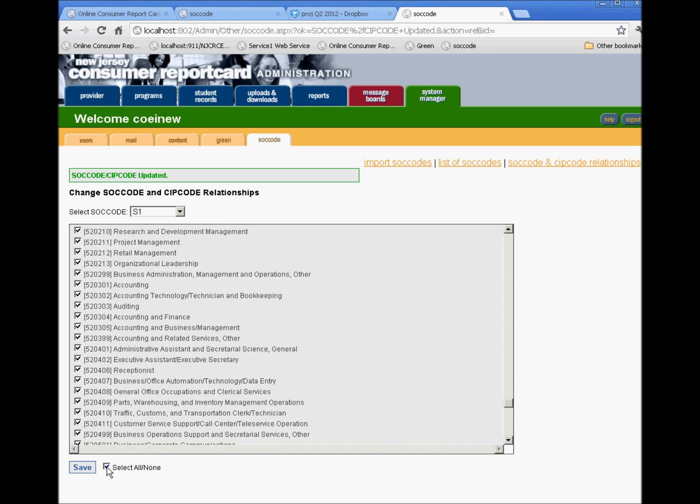So if you have to make a whole lot of zip code checks here, if you have to select a whole lot of zip codes for a sockcode, then I would recommend doing blocks of 20. Check off 20 of them, hit save, load up the sockcode again, check 20 more, hit save, and so on and so forth. So you can't do it all at one time. It's a limitation, but that's the way to get around it.